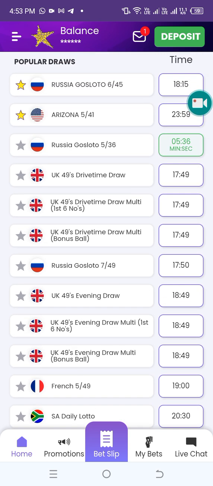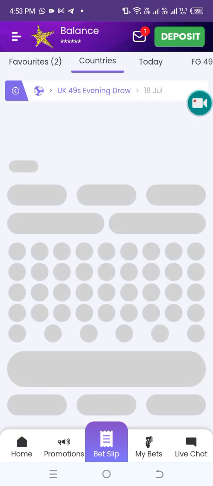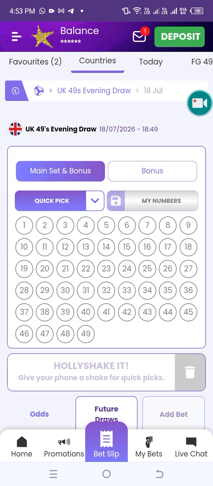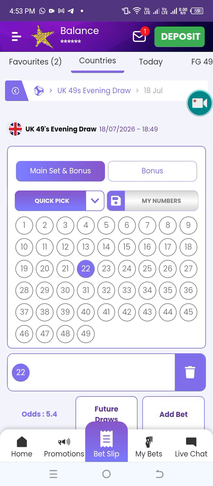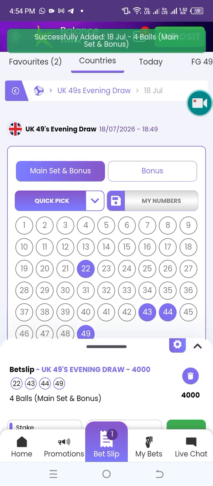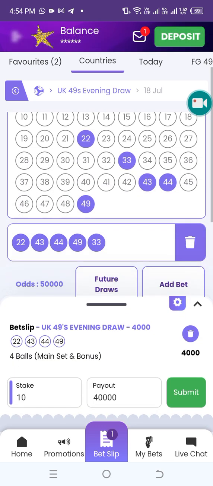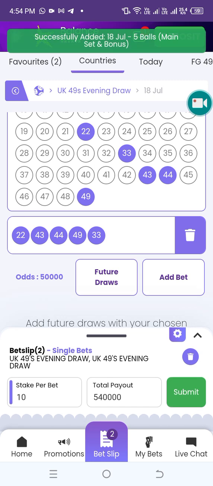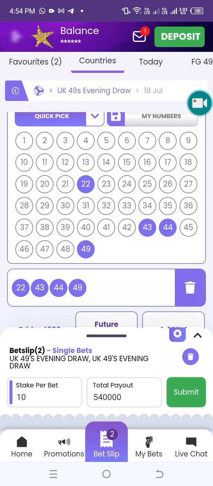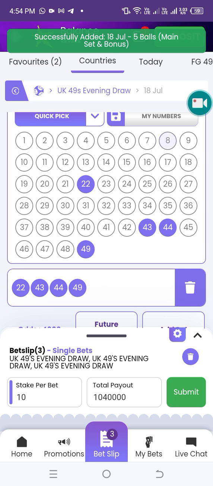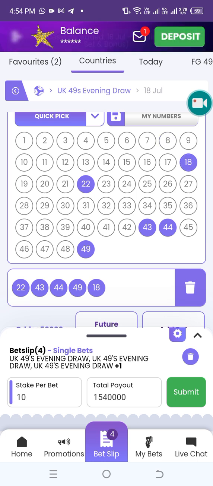Let's try tea time also, right? Tea time, on Hollywood they call it tea time evening draw. Now, they say we have the same ticket, 22, 43, 44, 49. They already played them. Don't play them again. All right. So the other numbers that we have today, for example, are 8, 18, and 47.